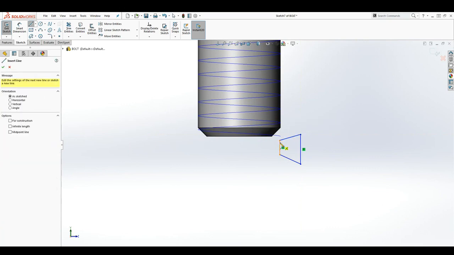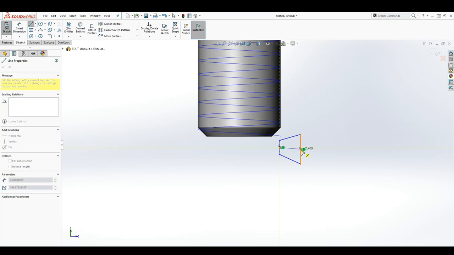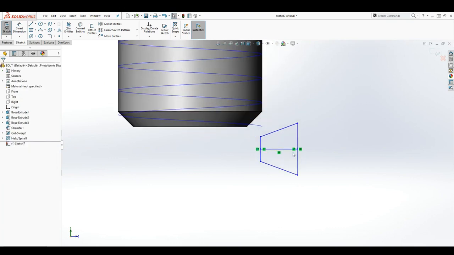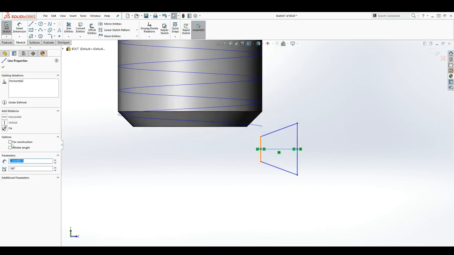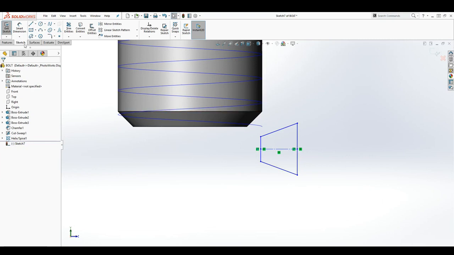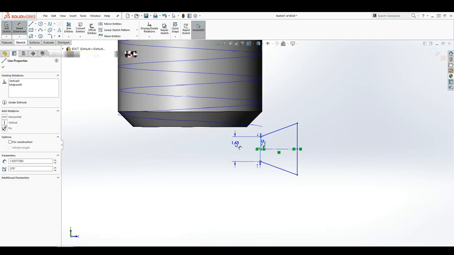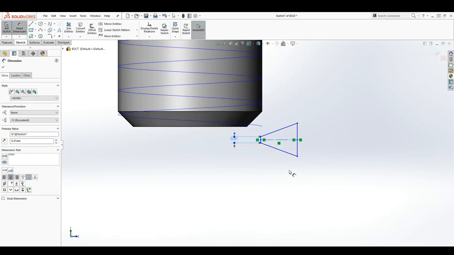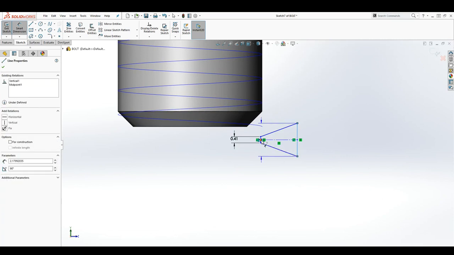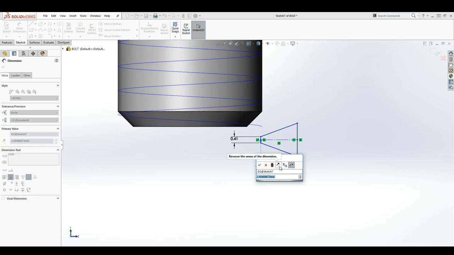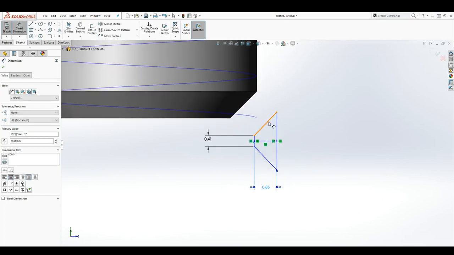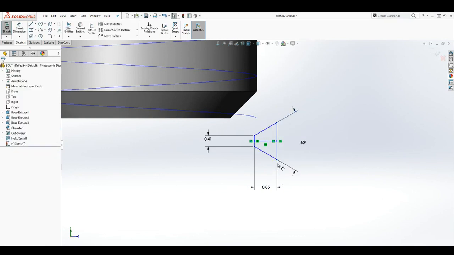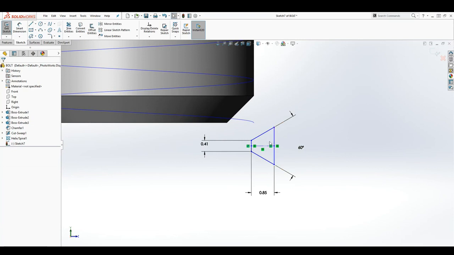Let's draw a line, selecting the midpoint of that line and the midpoint of this line, and let's click on this line, make it horizontal, so you have something like that. And let's make that middle line a construction line. The dimension for this line is 0.41. The dimension from this to this line is 0.85, and let's add the angle between those two lines, which is 60. By the time you are done, you should have something like this.